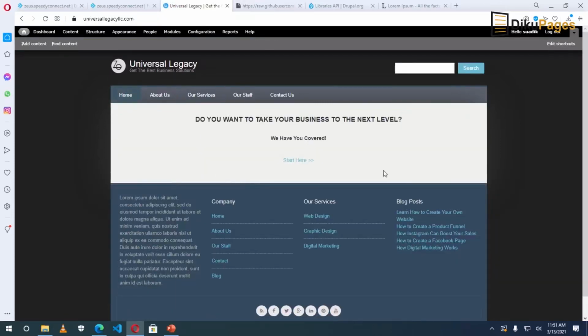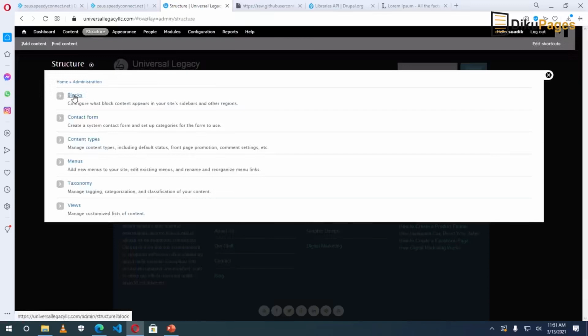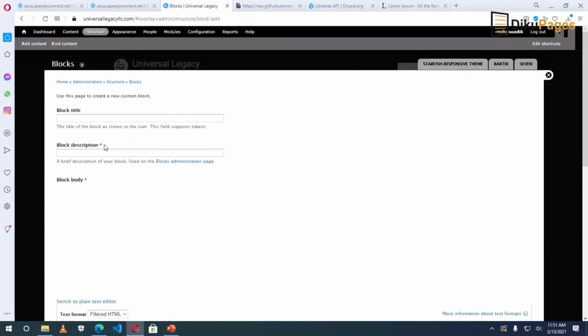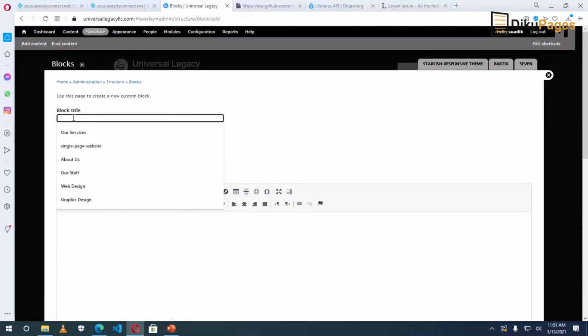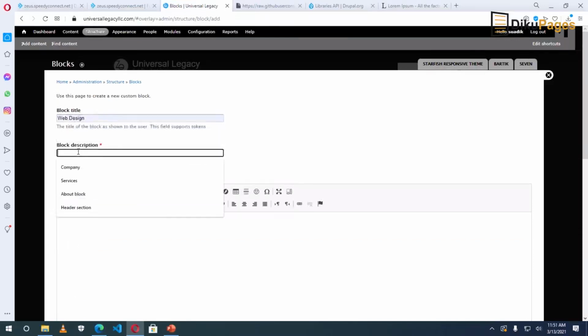Now I want to create some blocks here that will contain the 3 services we render. And I want to use images for them. So to do that, I'll go back to structure, blocks. Take note, we are still customizing our home page. So I'll add block, title. I will say web design. I have in here, and here web design. Doesn't matter the case, you can just enter whatever case you want.